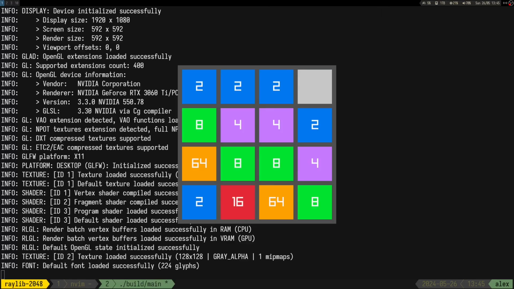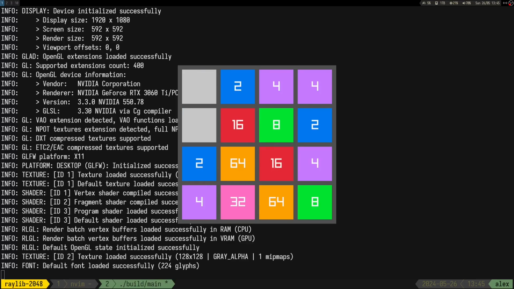Okay, let's try to fill up everything. So now if I go down, it's not spawning a new thing. I guess my spawning doesn't work. But it's like if you go down and it doesn't work, it shouldn't spawn, I think.